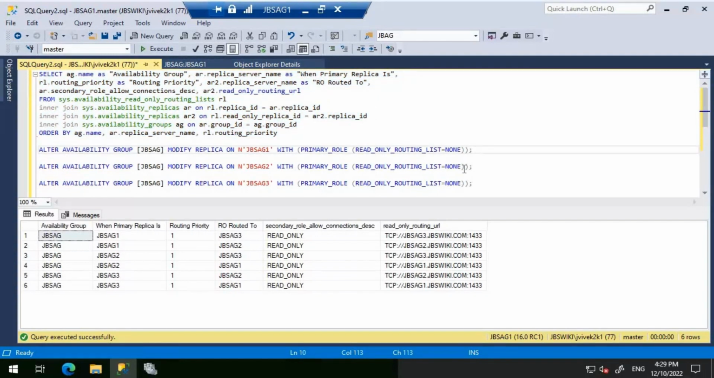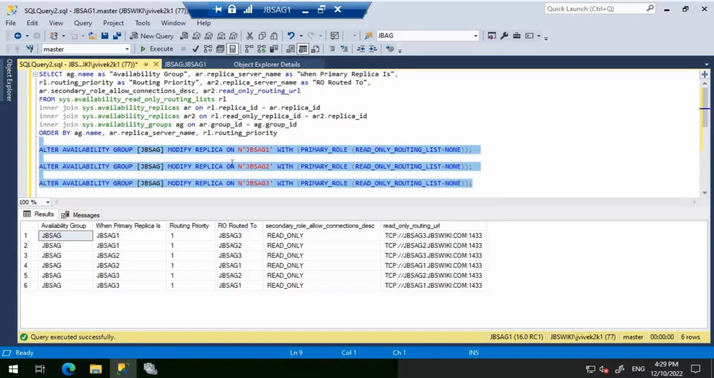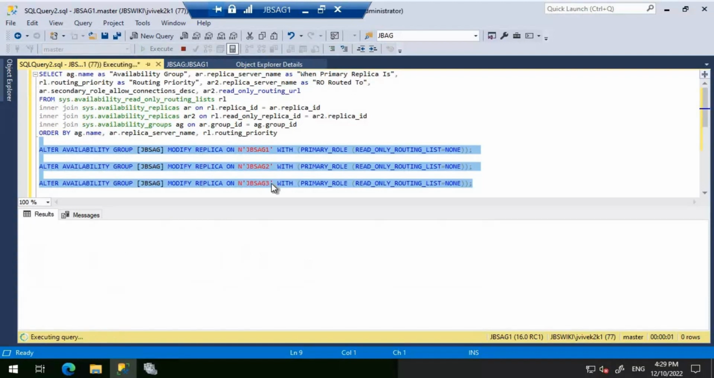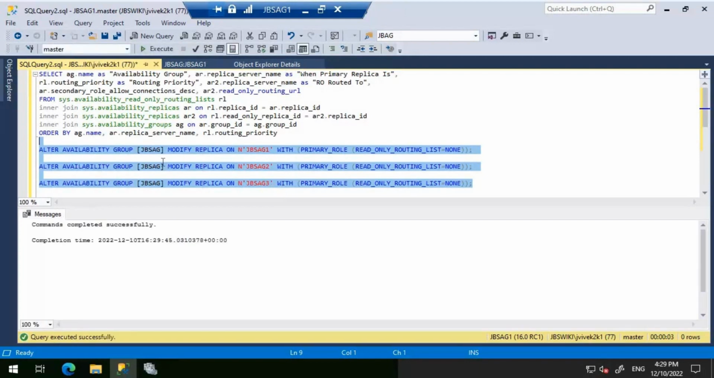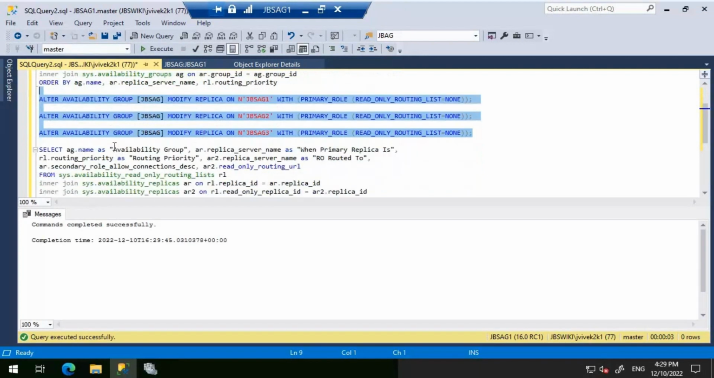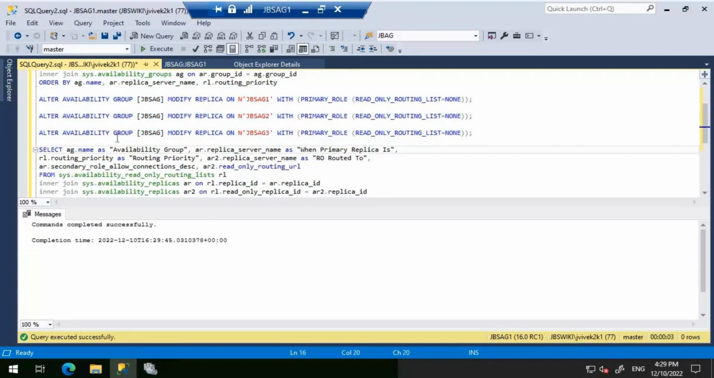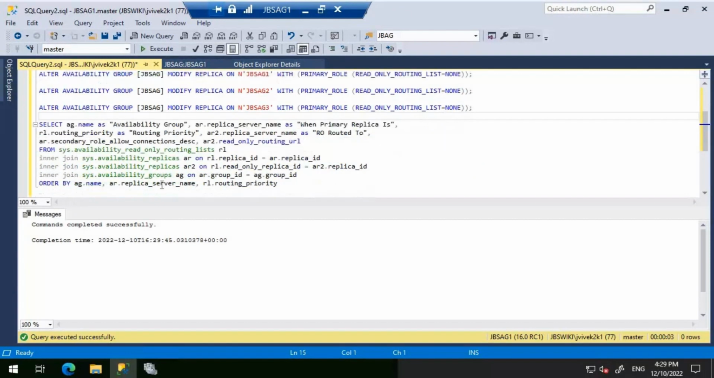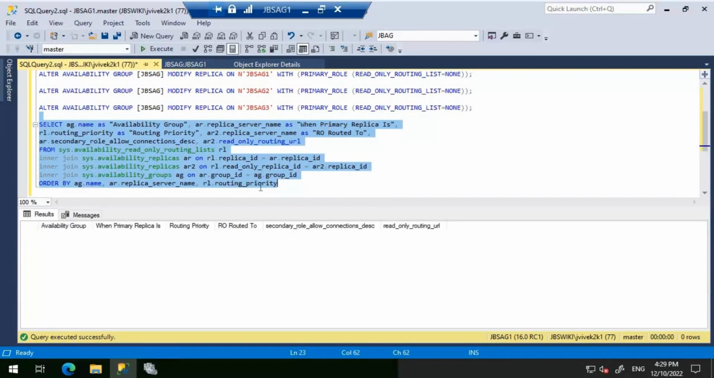So let's run these three queries, wherein we will be modifying the replica as far as JBS AG1, AG2, and JBS AG3 are concerned. Let's execute that. Once this is completed, let's run the same query as the previous one. Then we'll check what we have right now.